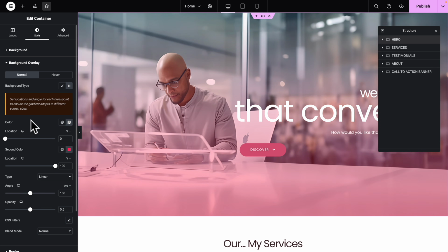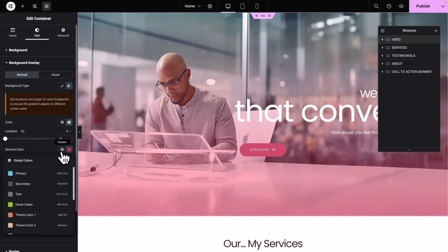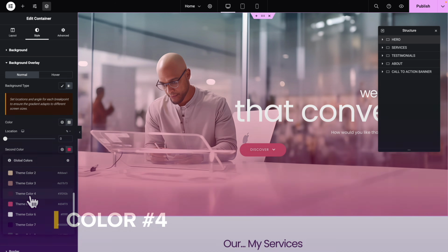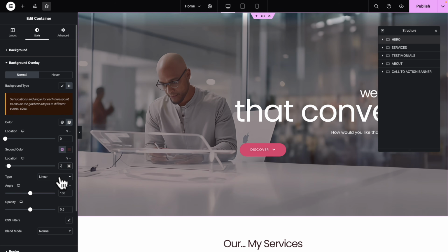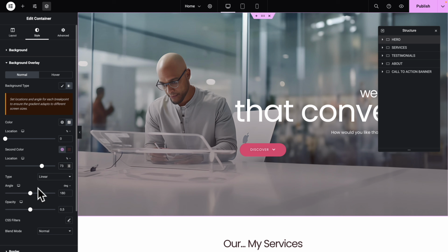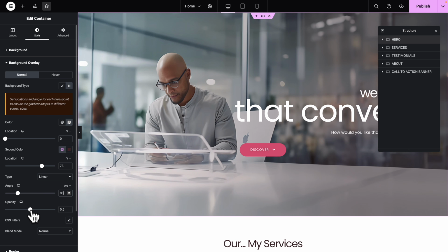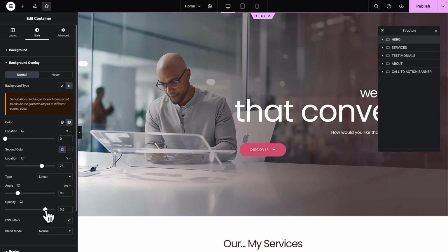And next, where you see second color, you want to open the global colors and it's going to be color number 4. Next, for location, you want to change it to 73%. And next, where you see angle, you want to change it from 180 to 90 degrees. Next, we want to change the opacity and bump it to 0.8. Great. Let's save our work.